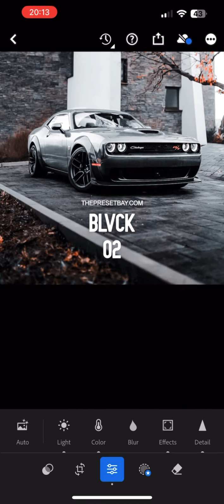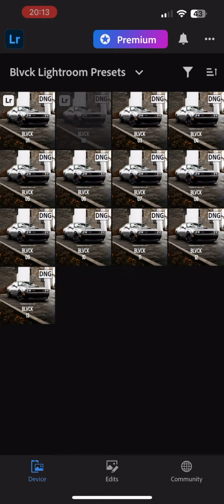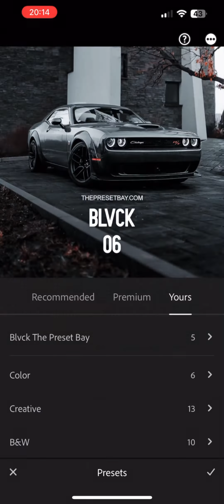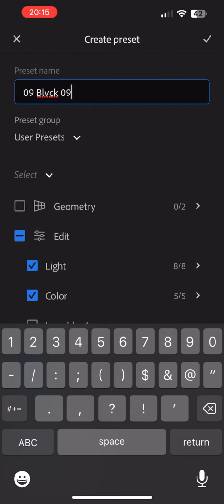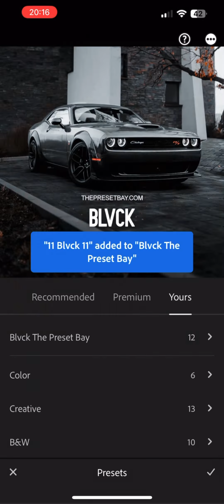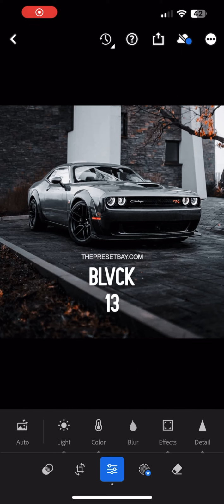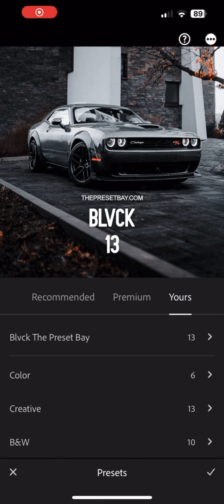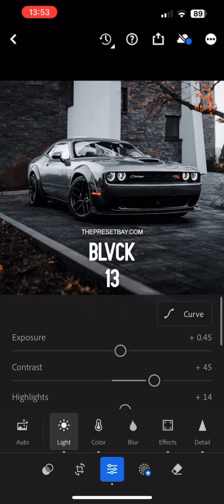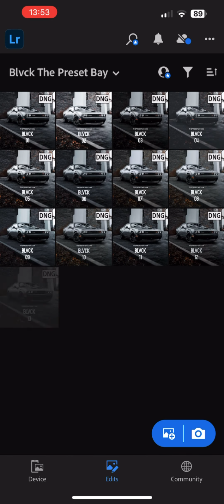You can now simply repeat these steps for all the other presets until they are all saved. Once you have finished saving all the presets, we can proceed to apply them. To do so, we will need to open an image on which you want to apply the preset to. So firstly, close the preset panel, then tap the back icon on the top left-hand corner.